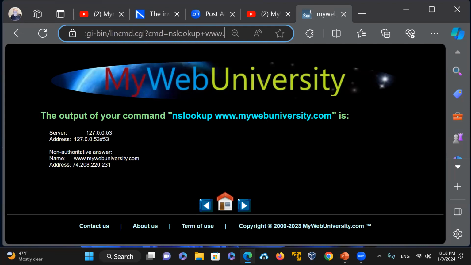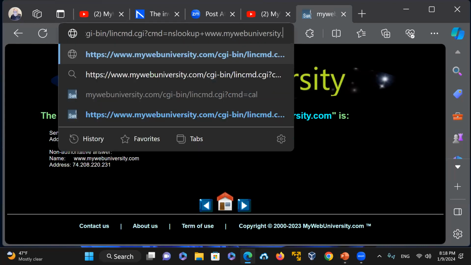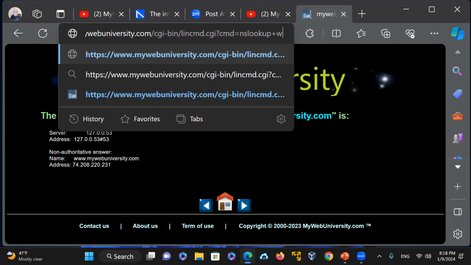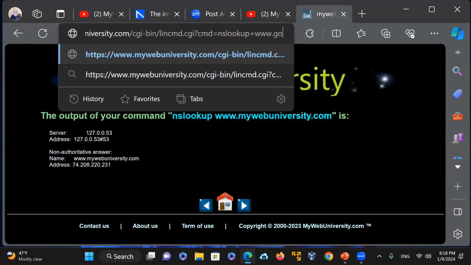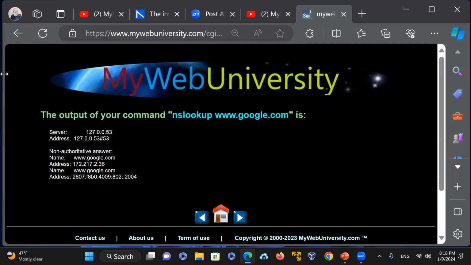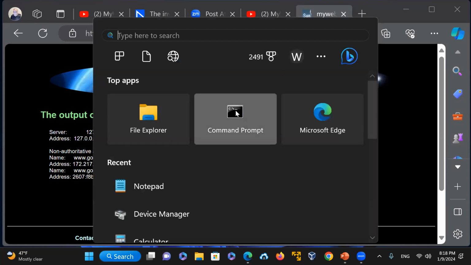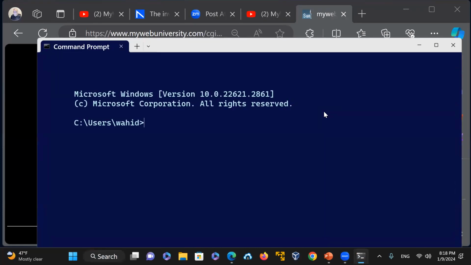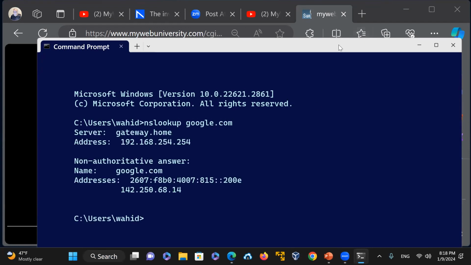The query string that I pass in, instead of my web university, I could say www.google.com, and then it should give you Google in there. Similarly, on the command line, if you just open a command line, whether you're on Linux or other systems, you could say nslookup google.com name server lookup, it will show you.